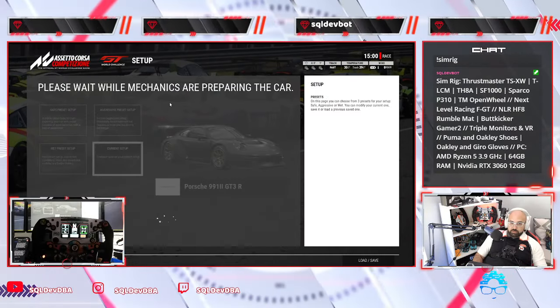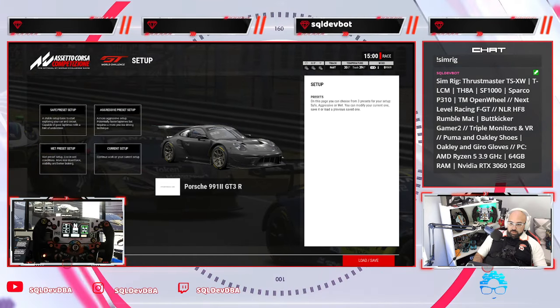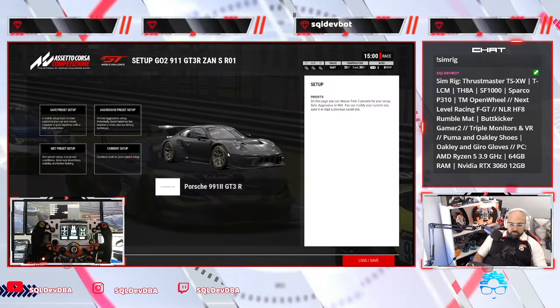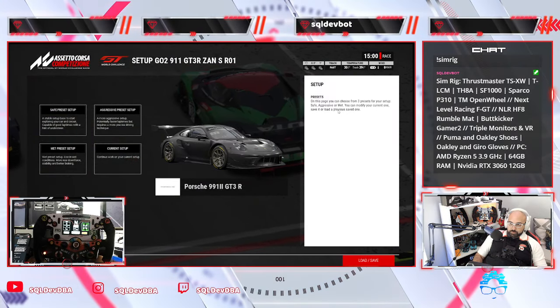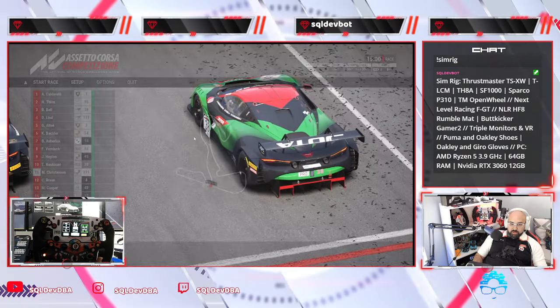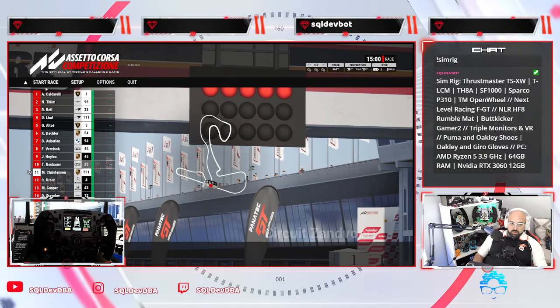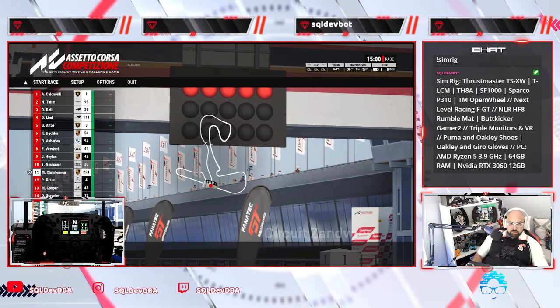All right, setup again. Make sure we have our setup. Load. I'm very new to setups and using them, so I want to make sure I'm using that setup. All right. And we'll hit start.